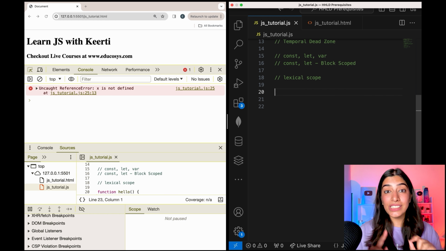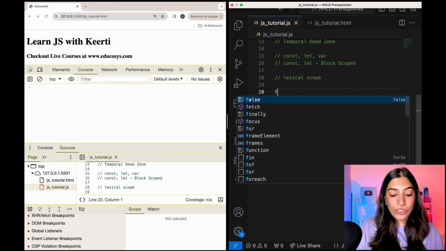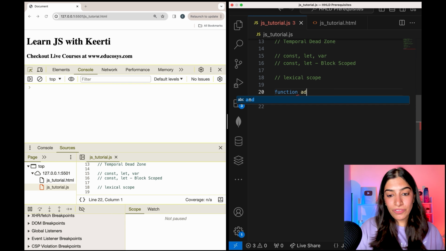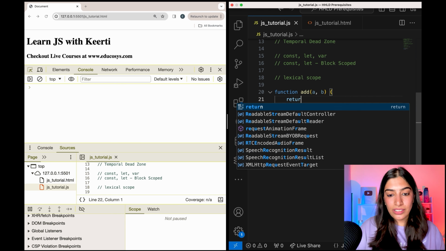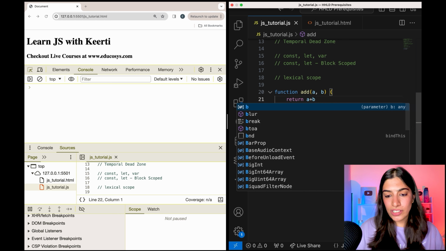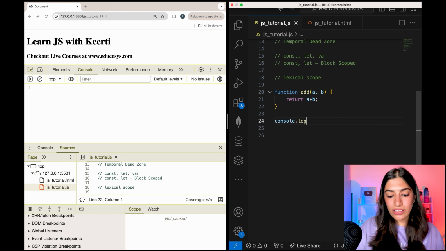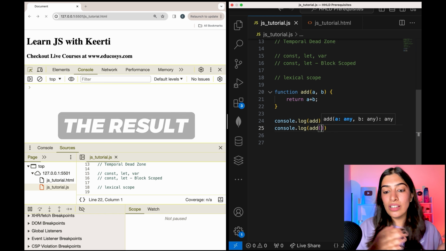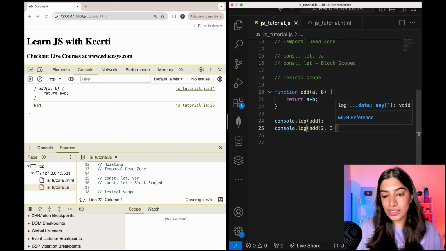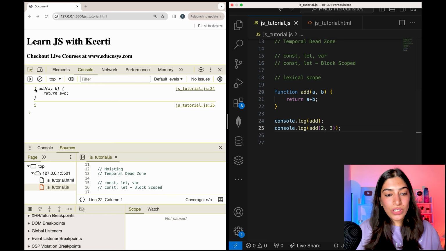Functions are called first class citizens in JavaScript. Firstly, I'm beginning with a simple function. We have already seen these so far. I'm going to pass a and b and return a plus b. So this is a normal add function. As we had already seen, we can log the function itself and we can also log the result from the function. We are returning a plus b, so we can pass 2, 3 and log the answer. The first statement is going to log the function. The second statement is logging the answer, the resultant.